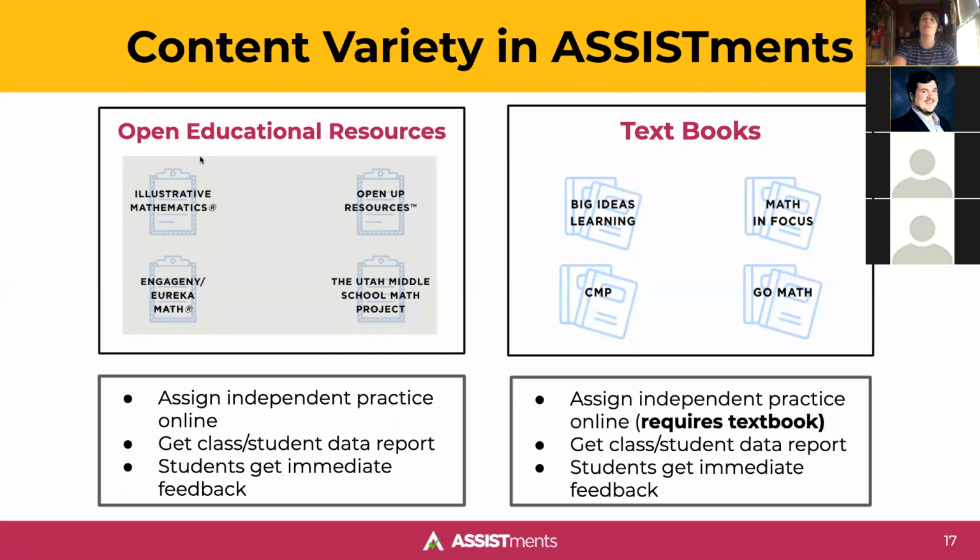So let's start with our open educational resources. These are basically online free-for-all resources that any teacher can go and use. You can assign independent practice problems, students get immediate feedback, teachers get the data report, and again, these are free for all. We have textbooks.